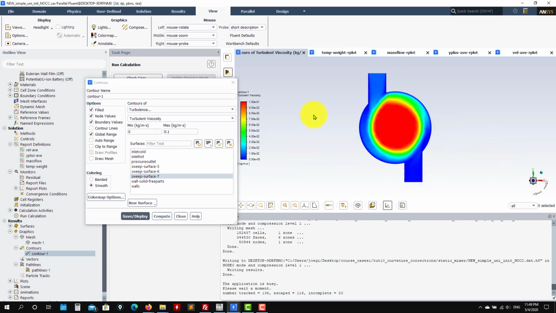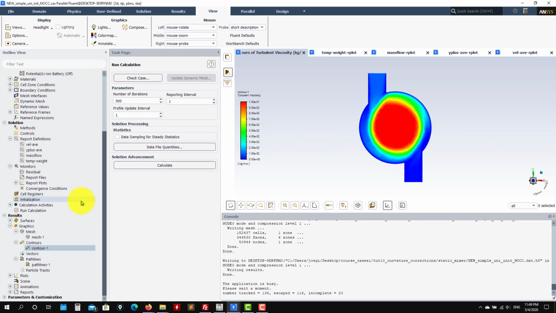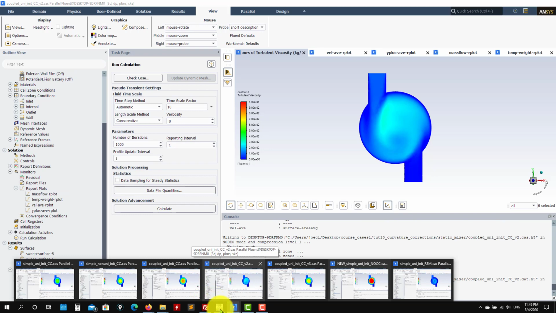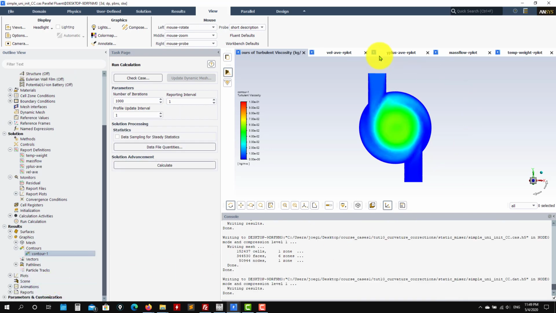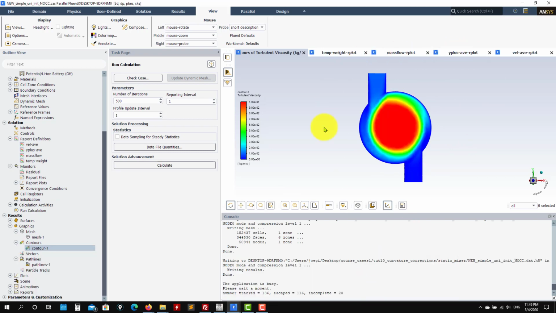So let me go back to this cut plane, put it here again, and we have it there. So this is one solution, and now let's compare this one where we have the SIMPLE method with no curvature correction, and I have it all here. So see that now when I use the curvature correction, this is our solution. Pay attention that we're using the same scales, and see how it's producing much less turbulent viscosity than in this one.